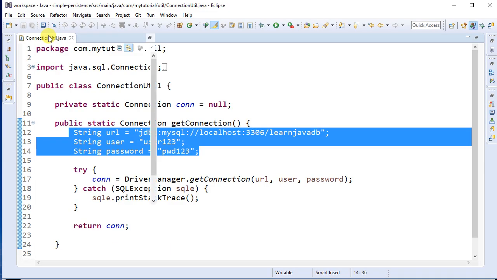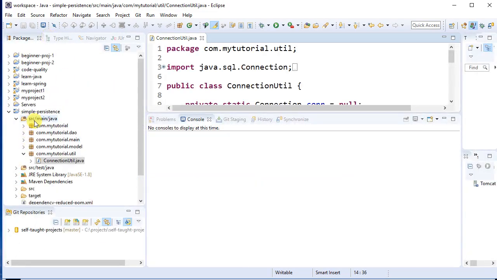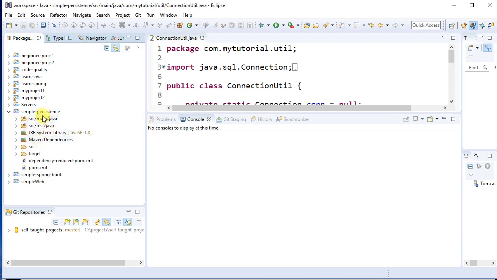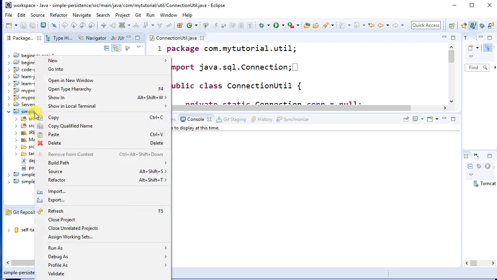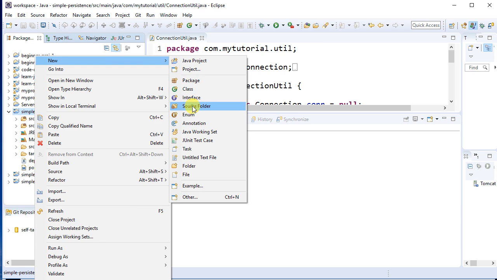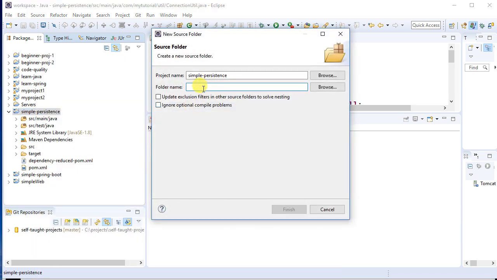I'm going back to my code here, and in the Maven structure, the properties files will go into the folder called src/main/resources. When we created the empty archetype, we didn't have the src/main/resources folder. So all I do is select simple-persistence, right click on it and say new, and there's an option called source folder. In the source folder, I'm going to say src/main/resources, and then say finish.